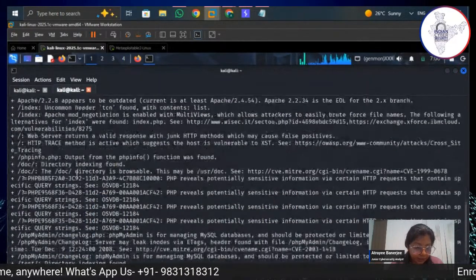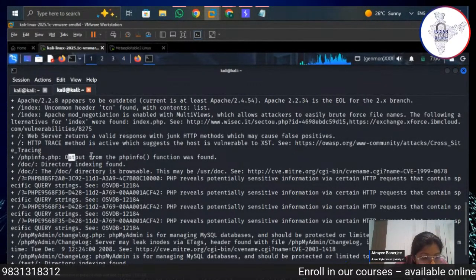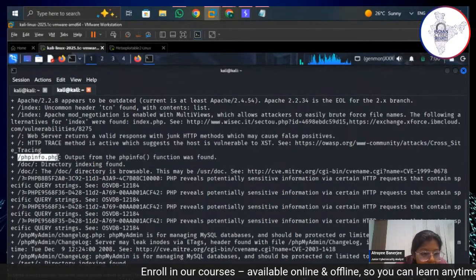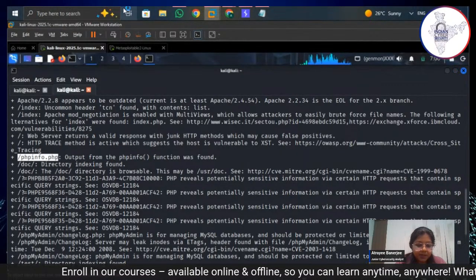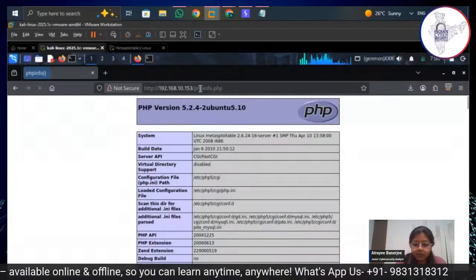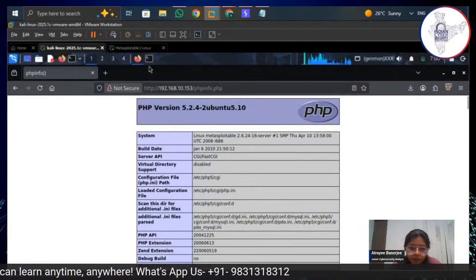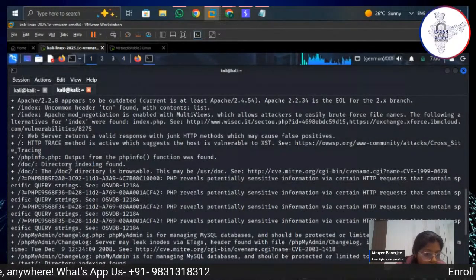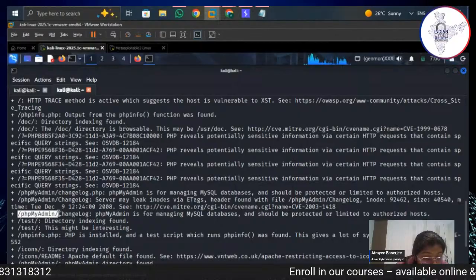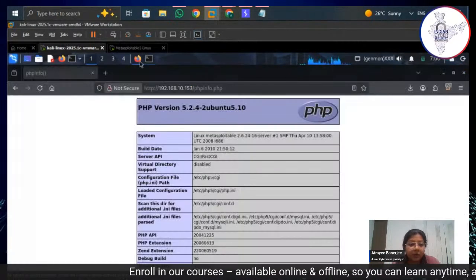Now what we have to find: you can see it has found some directories. Output from the phpinfo function was found. So phpinfo.php is something it is finding. Let's paste it over here and find it. See, this directory we found out, but it's just the normal PHP one. Did we find any other directory? phpMyAdmin ChangeLog. A very important one we have found.